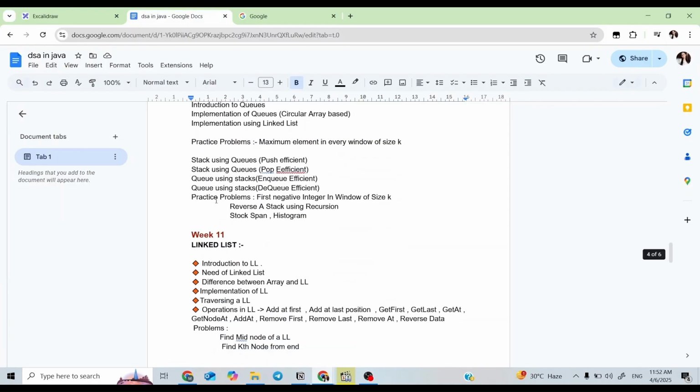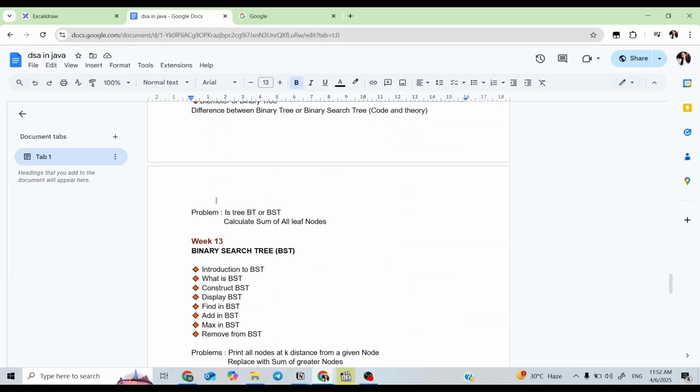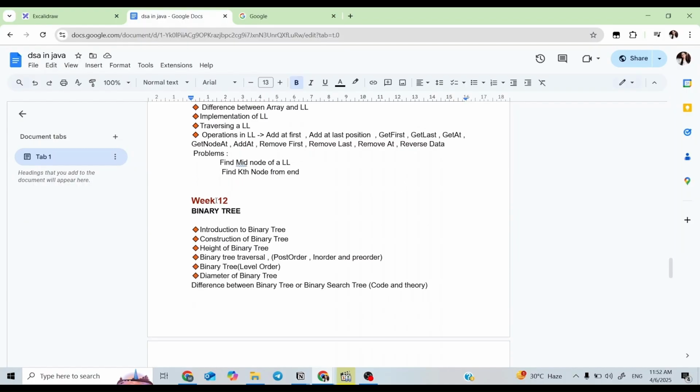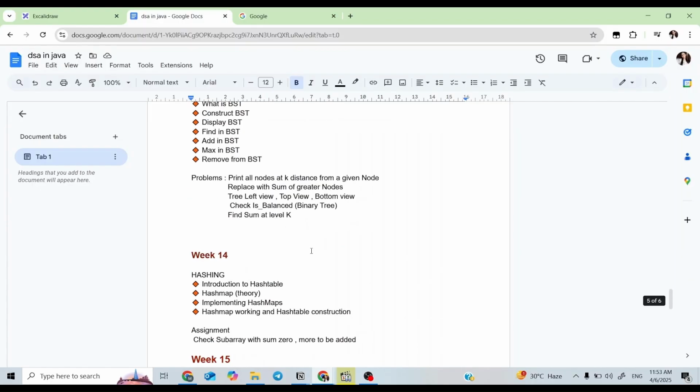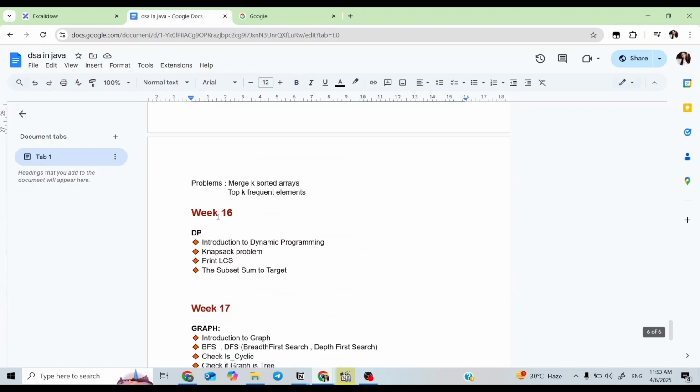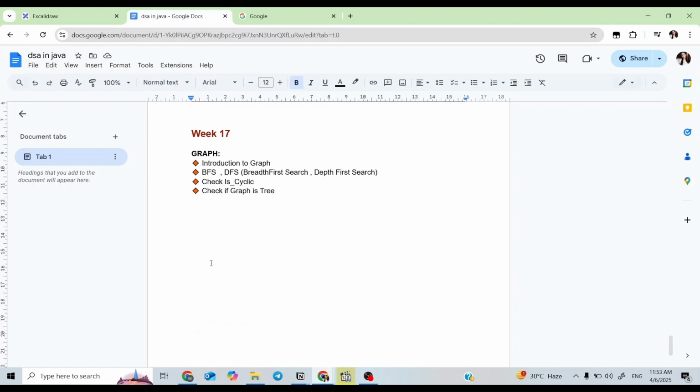Next we have stacks and queues, and moving to advanced data structures like trees, binary search trees, linked lists, and then the hashing concept, and then heap, dynamic programming, and graphs. So this is all about the syllabus.